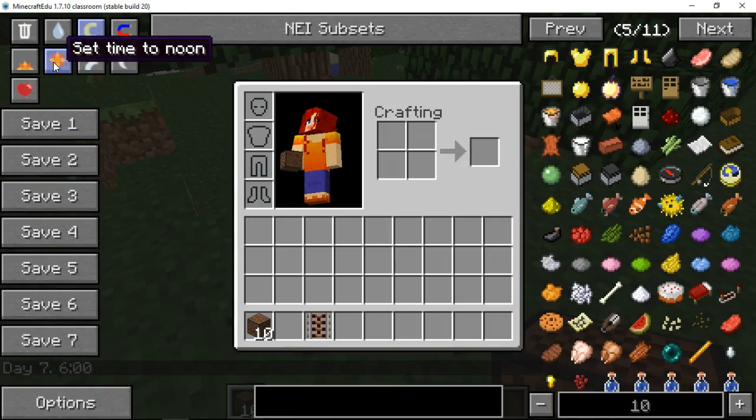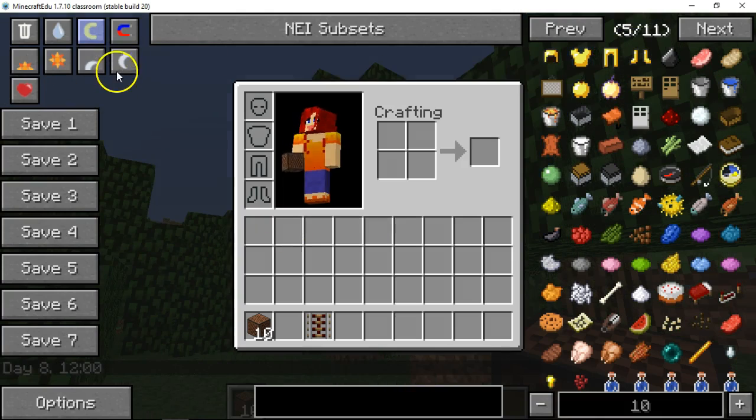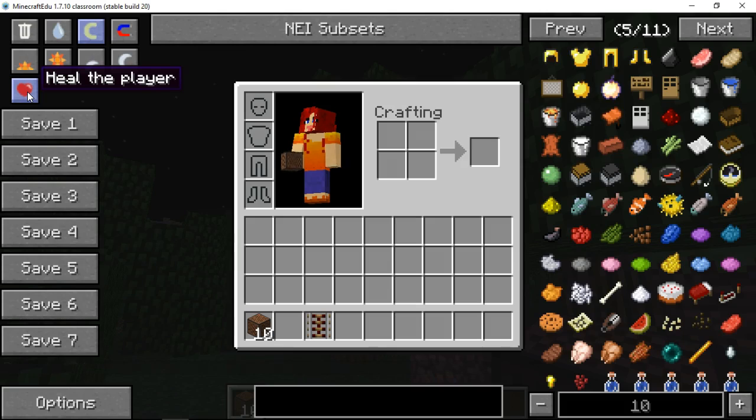And we can set the time of day. It was getting dark out before, now it's light out. So that's nighttime. Alright, and there's a button to heal the player, but we're in creative mode, so it doesn't really have any effect on us because we are not in survival mode.